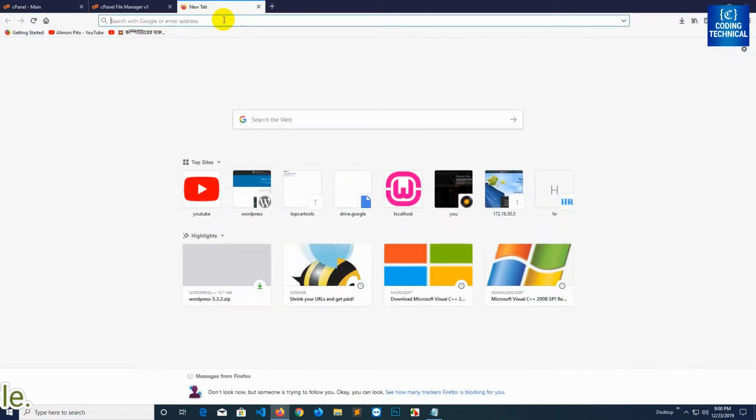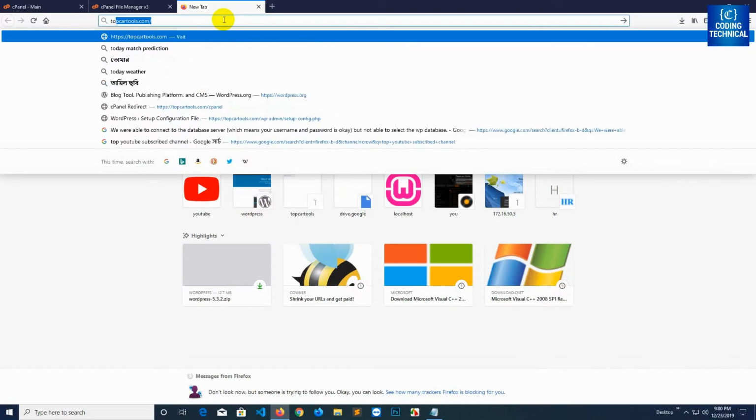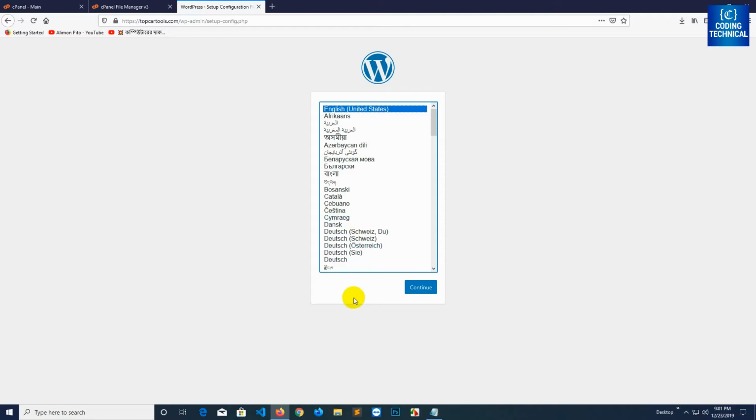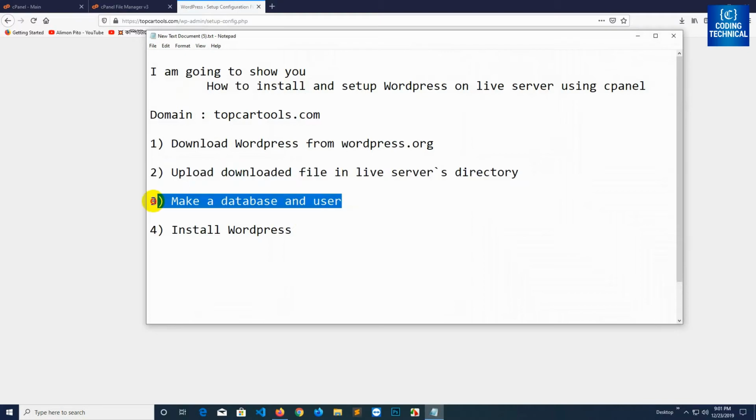Let's check the site. Got it, WordPress. Ready for installation. Now we need to make a database and user.